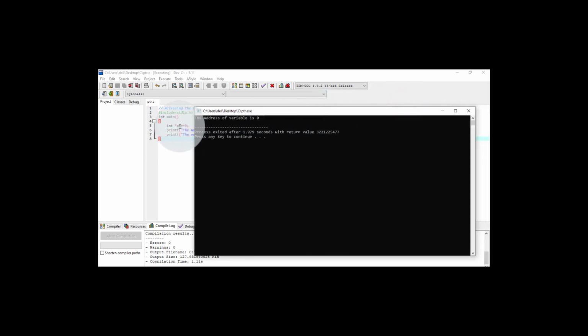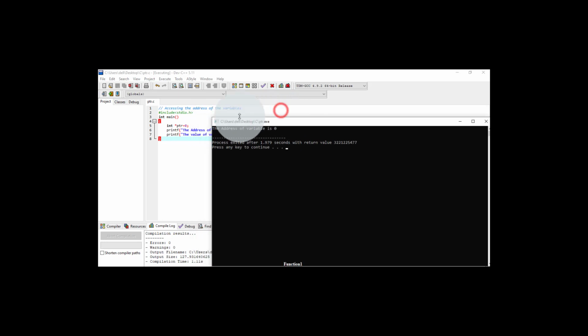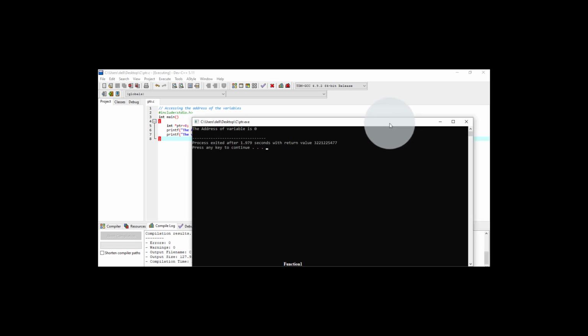Most of the time this null pointer is used in header files like stdio.h, conio.h, log.h. So that's all about the null pointer.